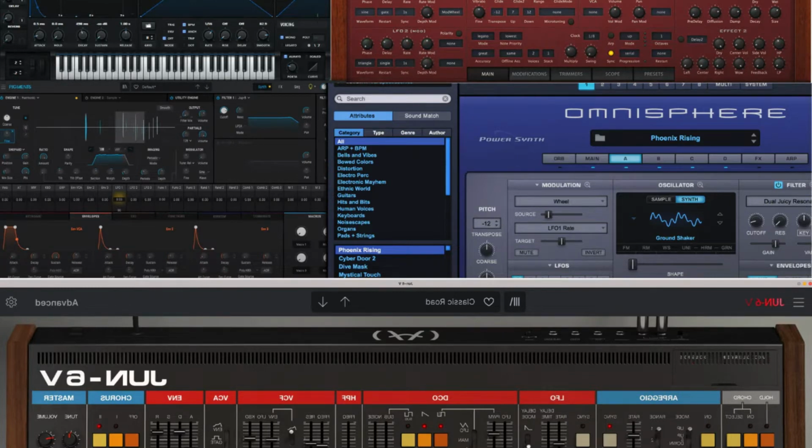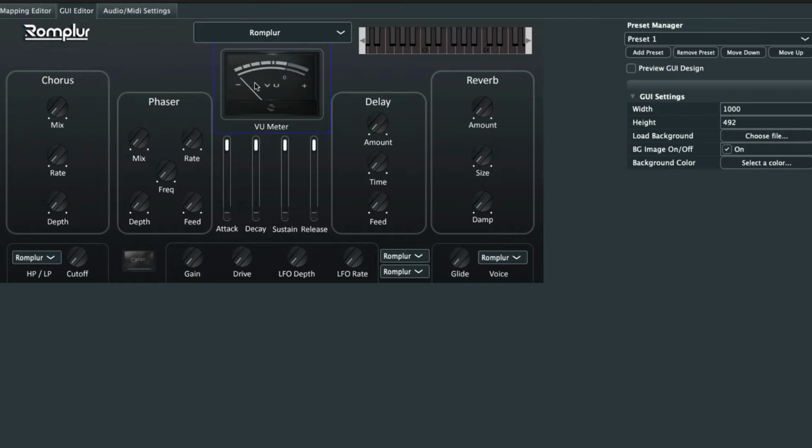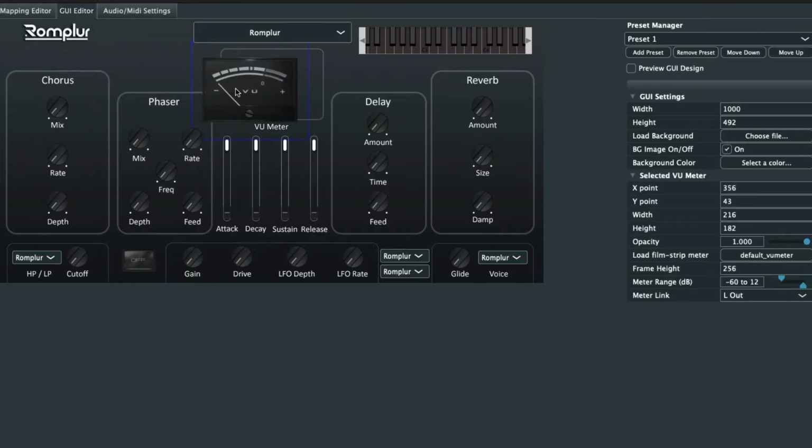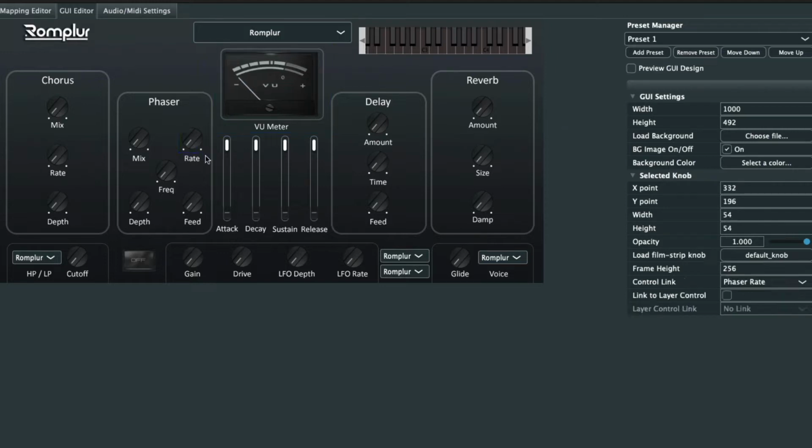I'm gonna show you guys how you can quickly do that within minutes, and you can create your own GUI around these samples. So maybe you got a favorite guitar that's in Omnisphere, maybe there's a favorite brass that's inside of Nexus 3, maybe you have a synth that's in Sylenth 1, and instead of having to open up all three of those different VSTs when you're making a beat, you have it all under one VST, and it can look the way you choose because you'll have full ability to customize that using Romplur. So let's go ahead and show you guys how it's done.